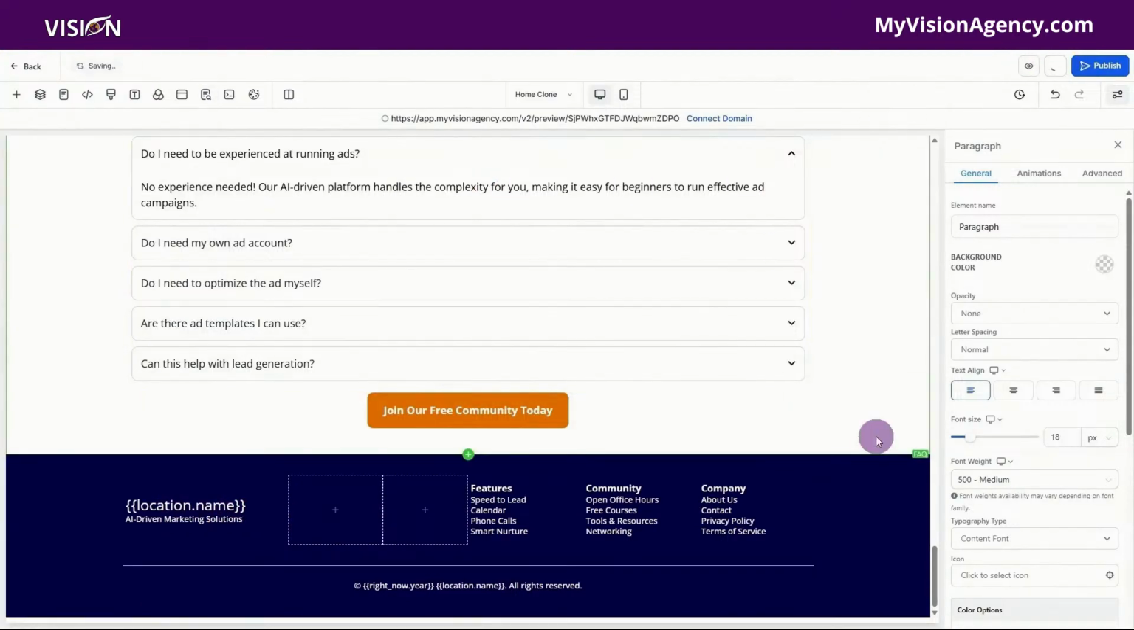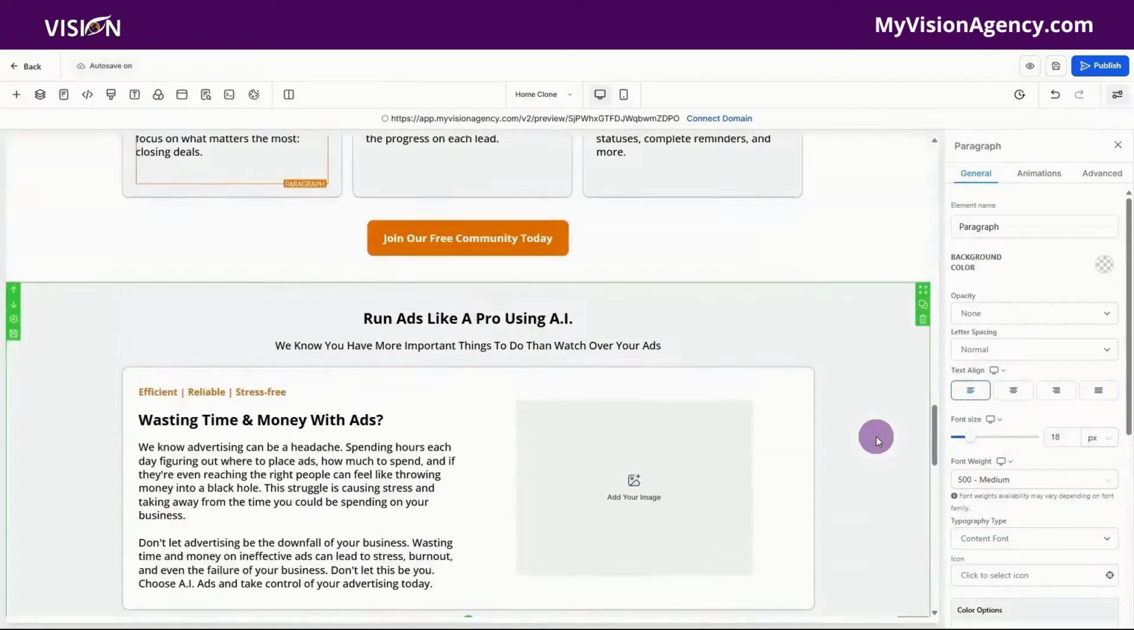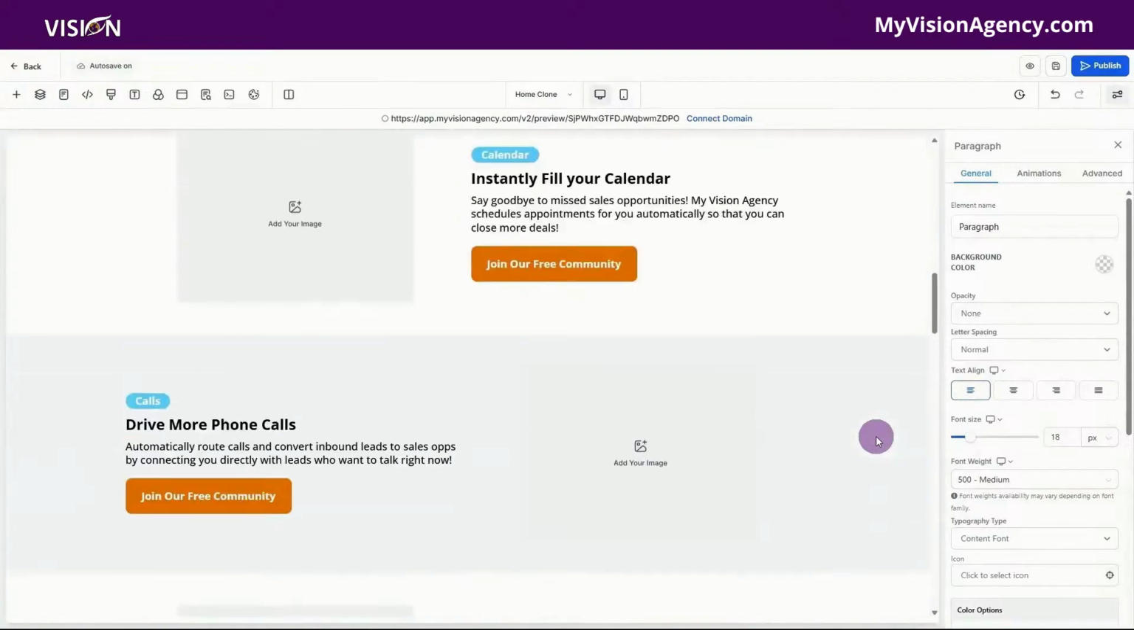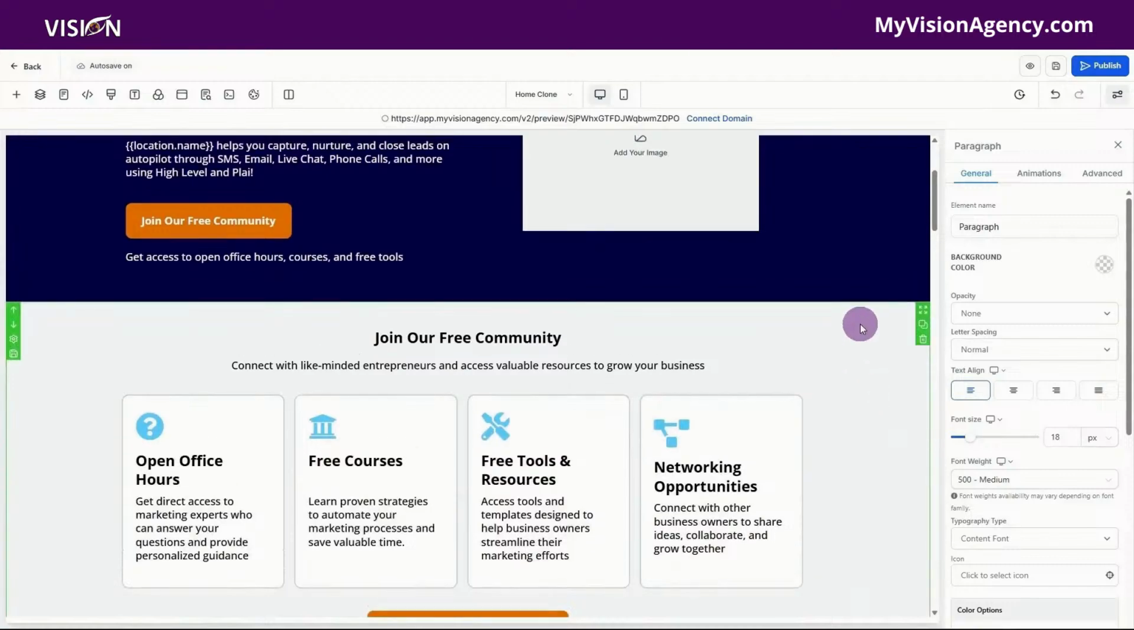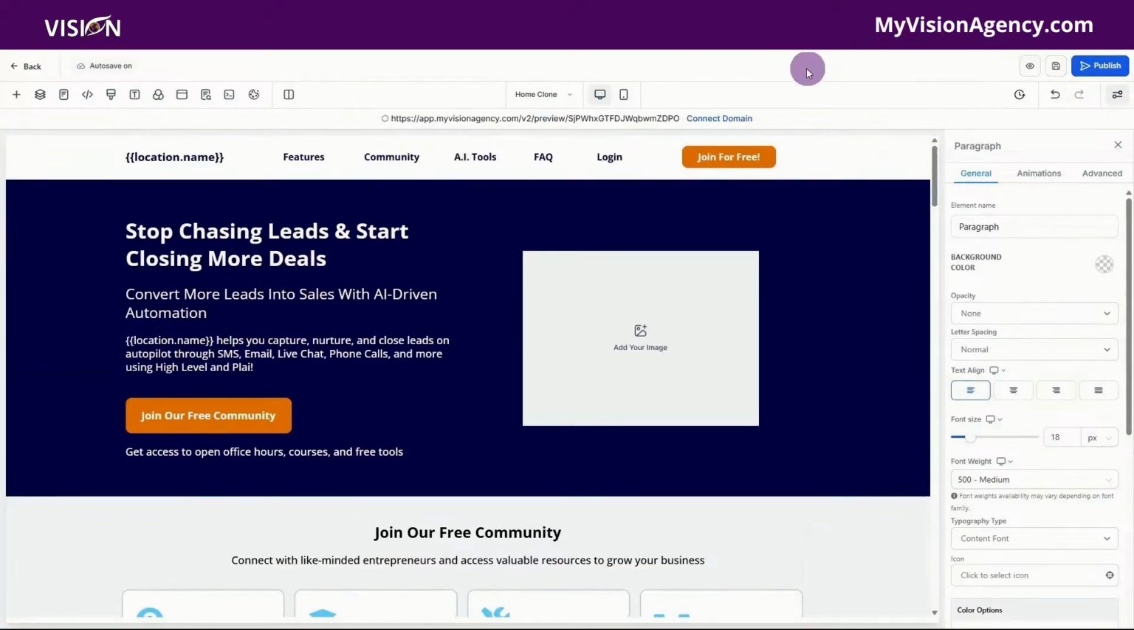And save. All right, now you can go through here and you can make any customizations that you want other than that. But I really want to show you now how you can create a snapshot and duplicate this entire system and then quickly rebrand it for your client.